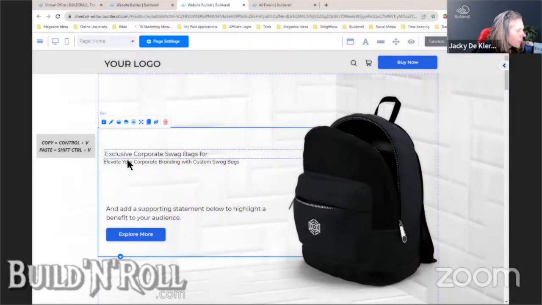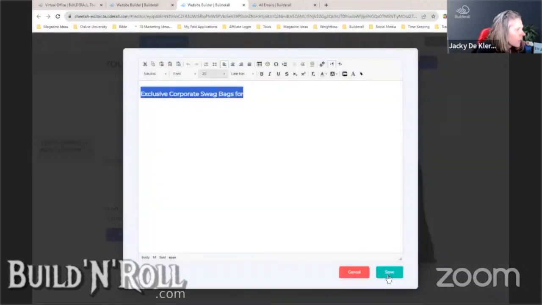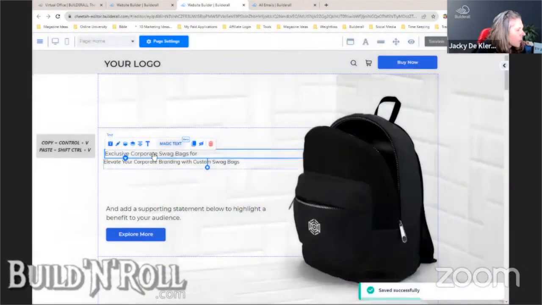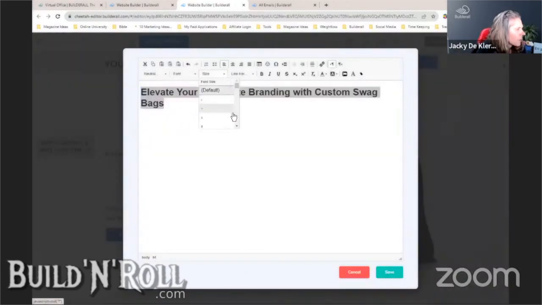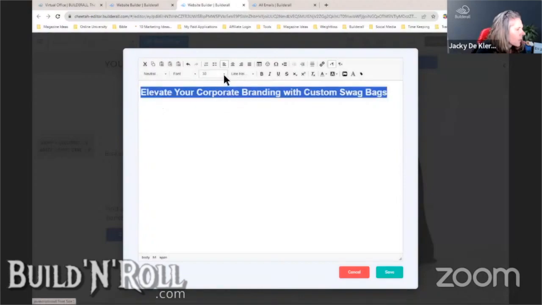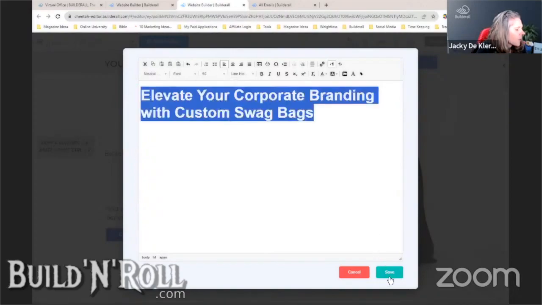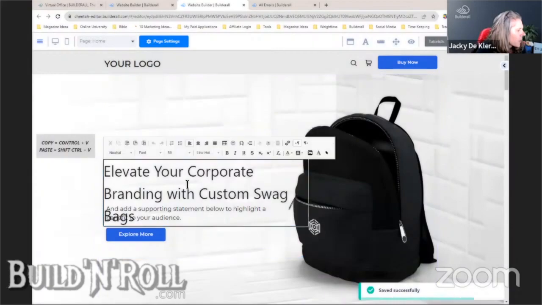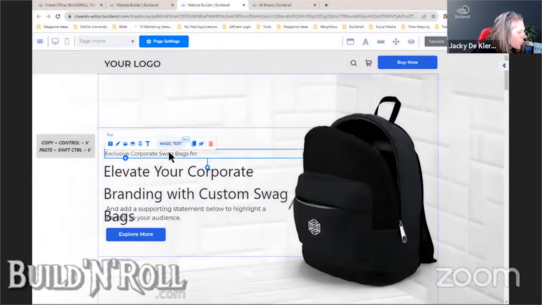exclusive corporate swag bags, all you really need to do is go back to your editor, smaller part, and we're going to do 18, and we're going to go to the next one. I just need to show you how easy it is to fix something if you have gone wrong. I'm going to go neutral heading, and you can increase it. I think a little bit bigger than that. Let's go to 50. So you can see elevate your corporate branding with custom swag bags, exclusive corporate bags 4.